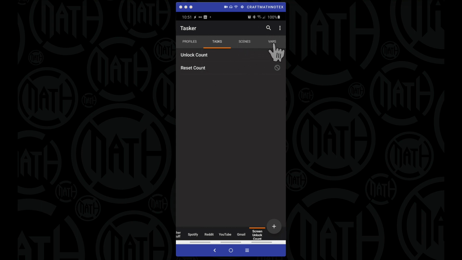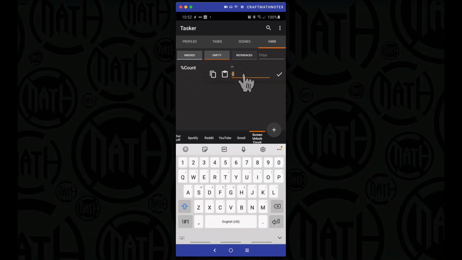But before we do that, if we head on over to the vars piece here, you should have that global variable showing up, and let's just go ahead and give it a value of 0.